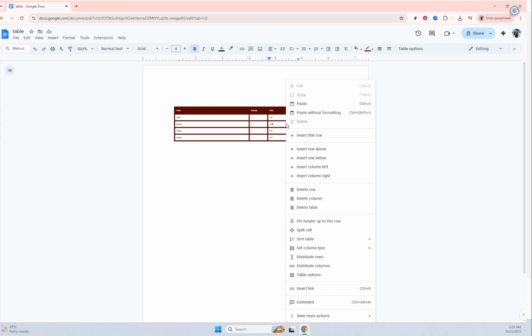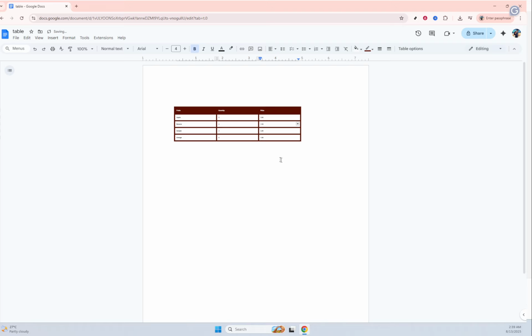To maintain uniformity among your columns, you can right-click anywhere on the table. This action will bring up a context menu. From there, find and click on Distribute Columns. By selecting this option, Google Docs automatically adjusts the width of each column so that they are equally sized, providing a neat and even appearance to your table.